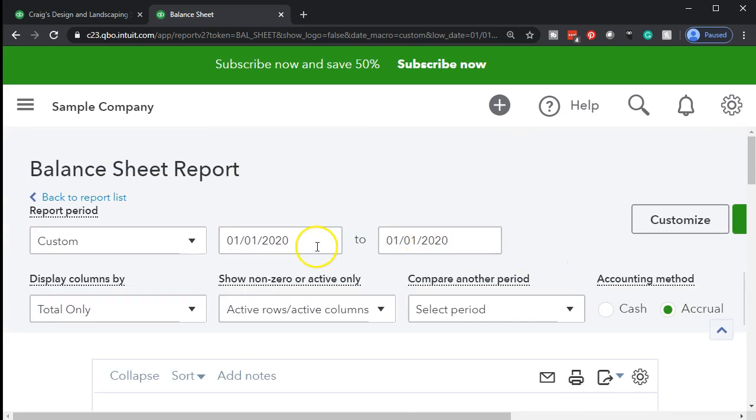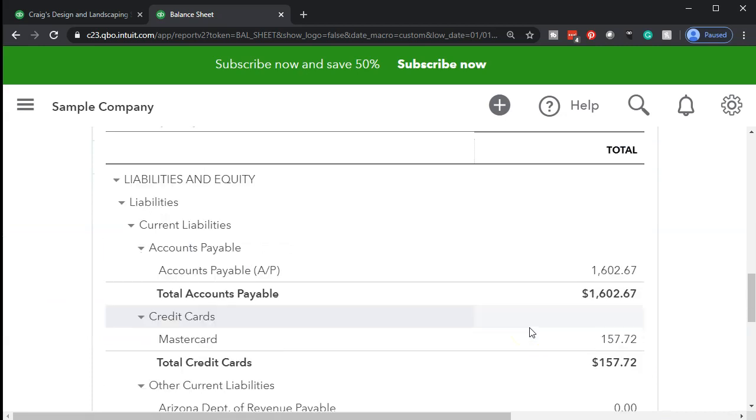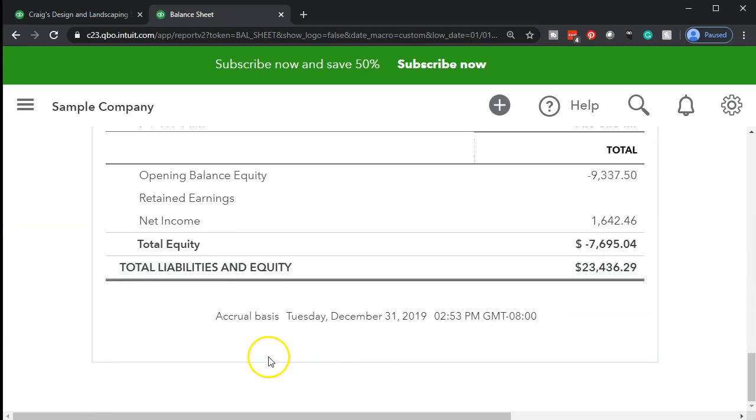I'm going to scroll back up top. I'm going to go to 01/01/19 to 12/31/19. And we're going to customize that. Run that report, and then scroll back down. So that's going to be basically our income, our balance sheet.